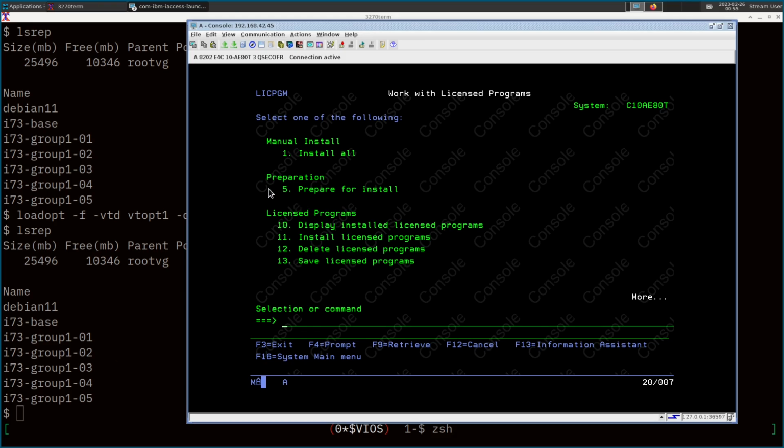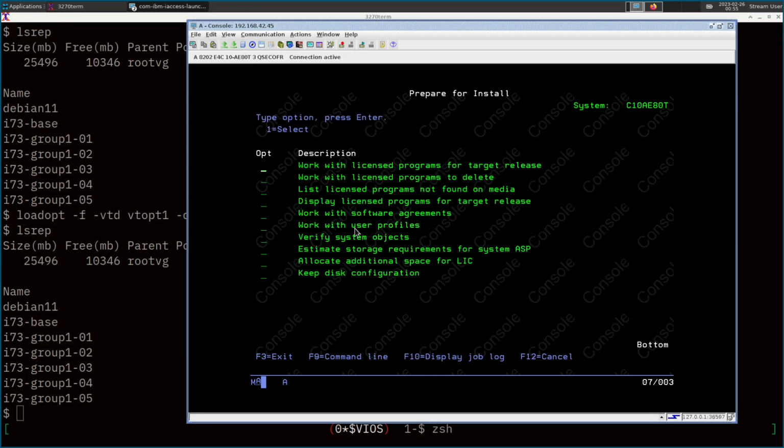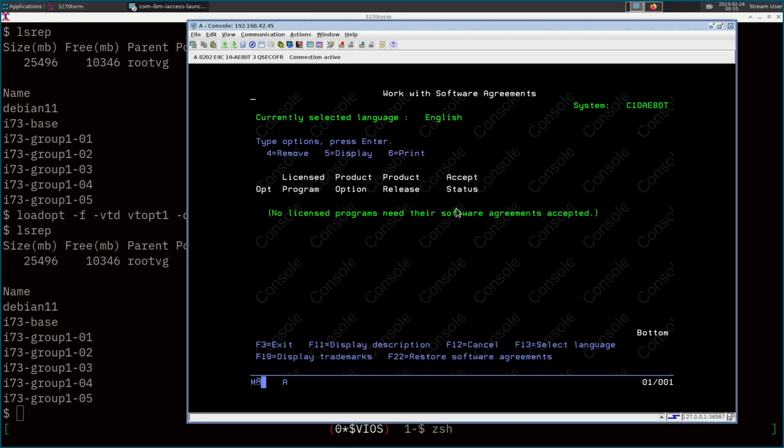So to do that, you go to prepare for install, number 5. And we're going to work with software agreements. So I'll put a 1 there to select that. And it says there are no licensed programs that need their software agreements accepted. Remember, we already accepted those when we first started the system up. But something we can do is restore software agreements. This is going to load software agreements from installation media.